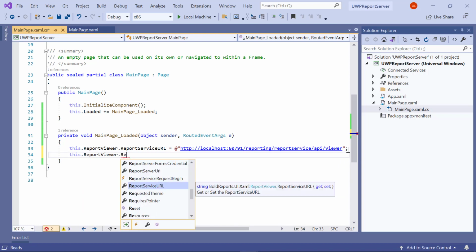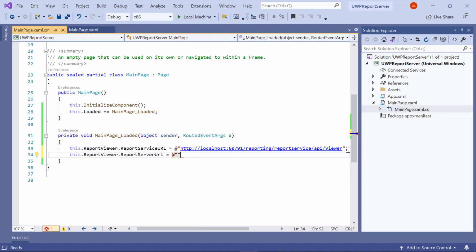Then I enter the value for the report server URL inside the MainPage loaded event. The report server URL specifies the server name and site information. The format of the report server URL is http://report server name / reporting / API / site name.